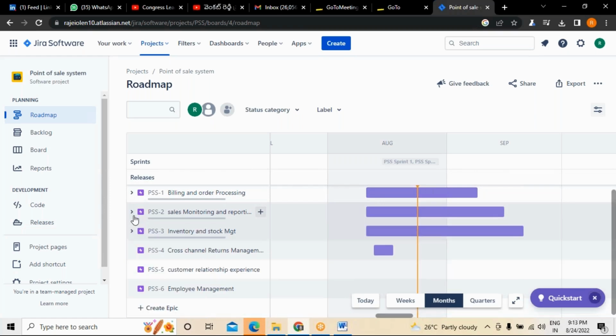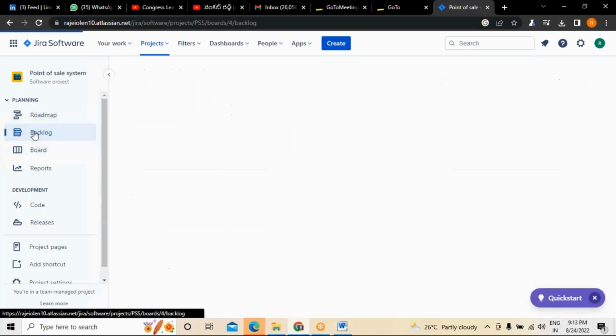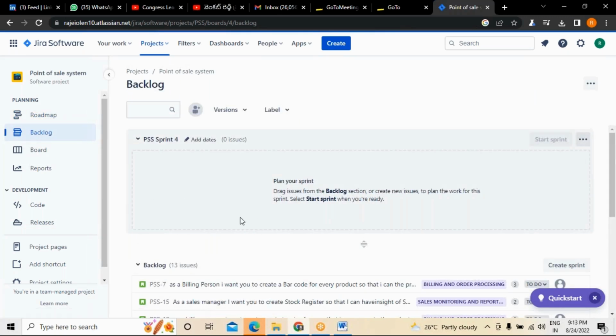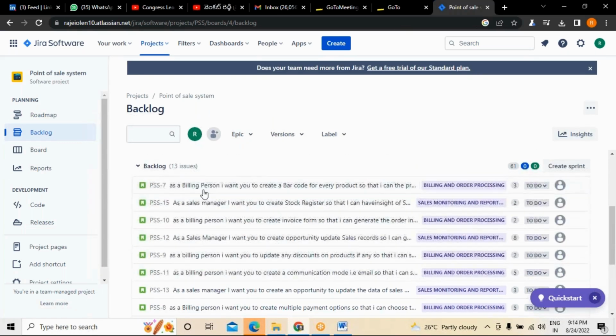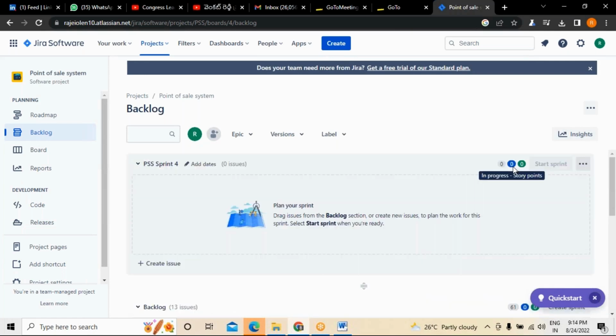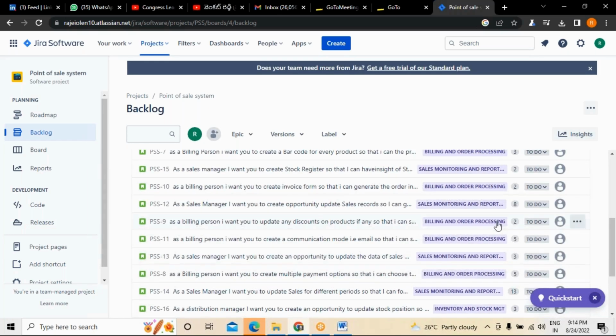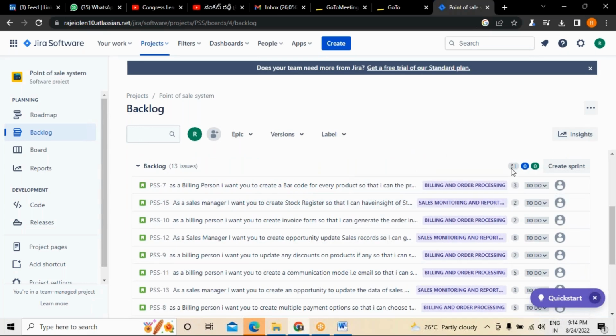So these are the three epics which I have created: billing order processing, sales monitoring and reporting, and inventory and stock management. Now, whatever user stories we have, we can see them in the backlog, right? You can see all these user stories in the backlog, wherein there are 61 story points. 13 issues means 13 user stories, which is equivalent to 61 story points.